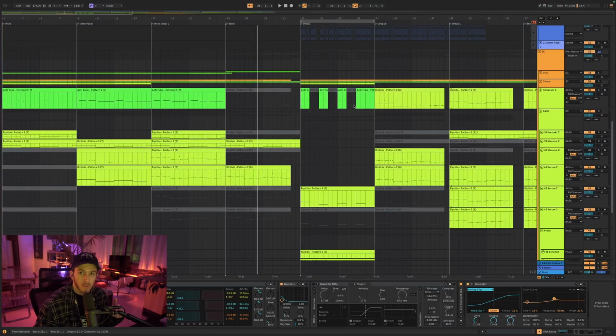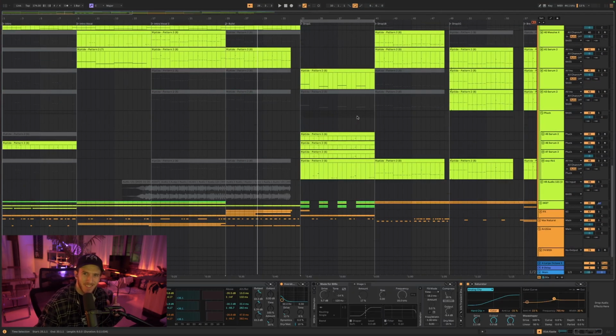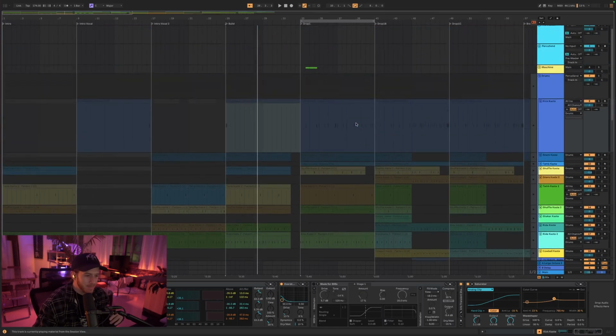But it's really cool to experiment, and I just became so yellow. It's really cool to experiment between the two views and try them both out. It makes some cool combinations.